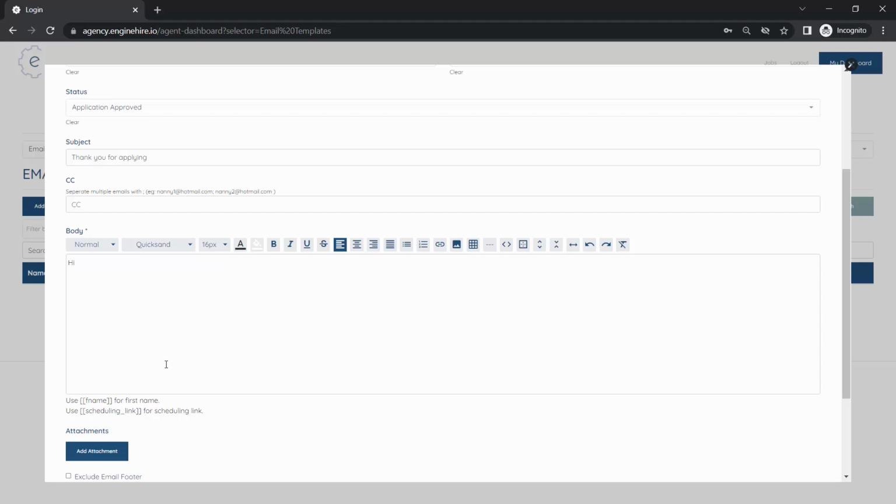So, hi, first name. This F name in square brackets plugs in the person's name into the email template. And depending on the type of email template, there are different template tags that can auto insert information. But generally, you're adding the person's name.